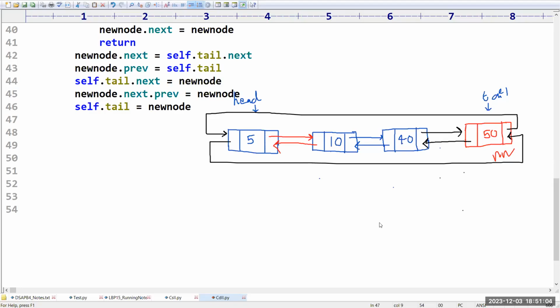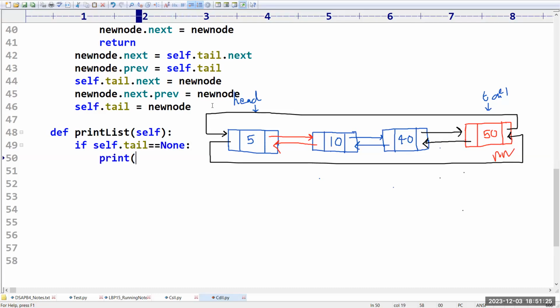Right. Now we have to perform the display operation, sir. I think there is no need to explain the display. Directly I'm going to write the code. You can understand. def, I am taking print_list, which takes self as the parameter. Sir, when can we say the list is empty? If tail is equal to None, we are going to print that the circular double linked list is empty. We can't insert any element into this, and simply I am going to return the control.